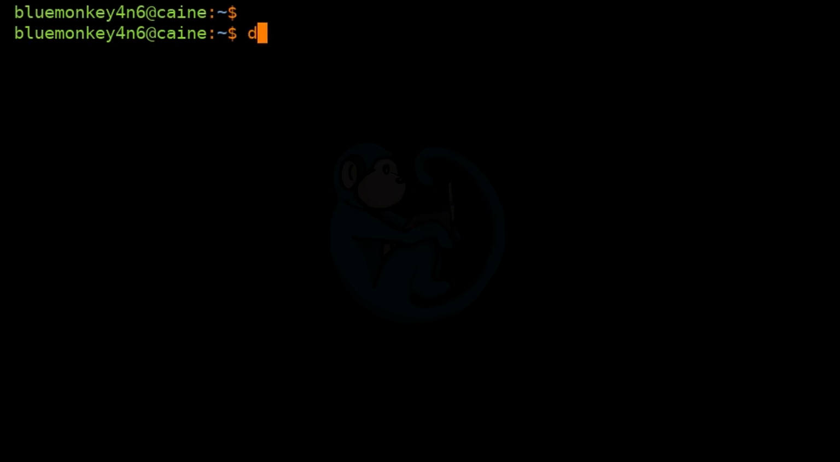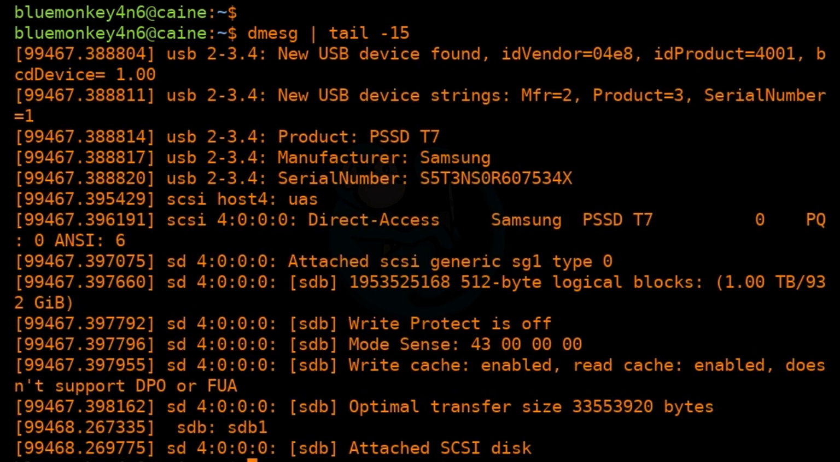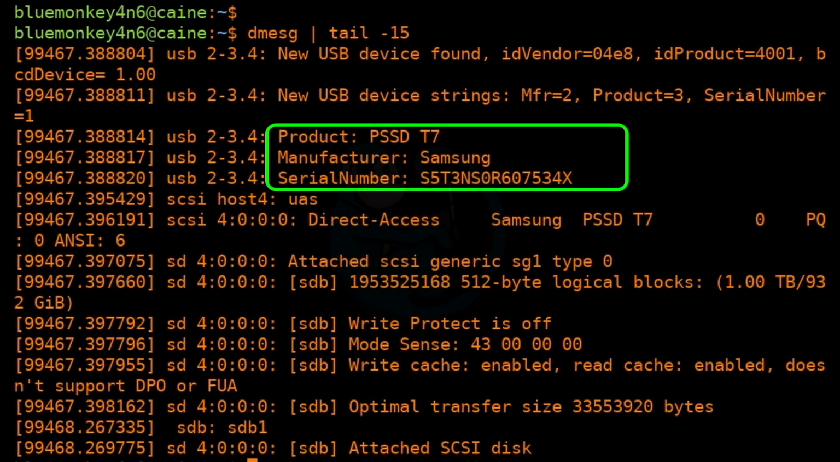Next, let's use dmesg to see what the system saw as the serial number. So I'm going to do dmesg, pipe that to tail -15 to look at the last 15 lines. And once again, we see the same serial number of S5T3NS0R607534X.